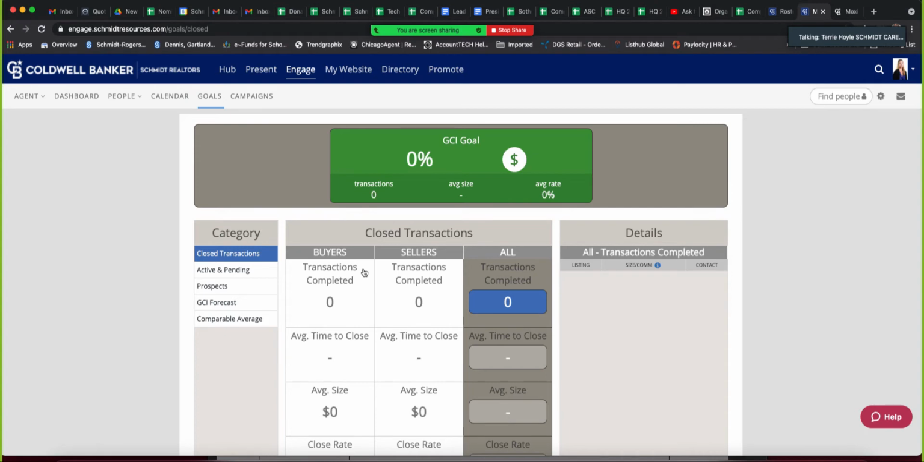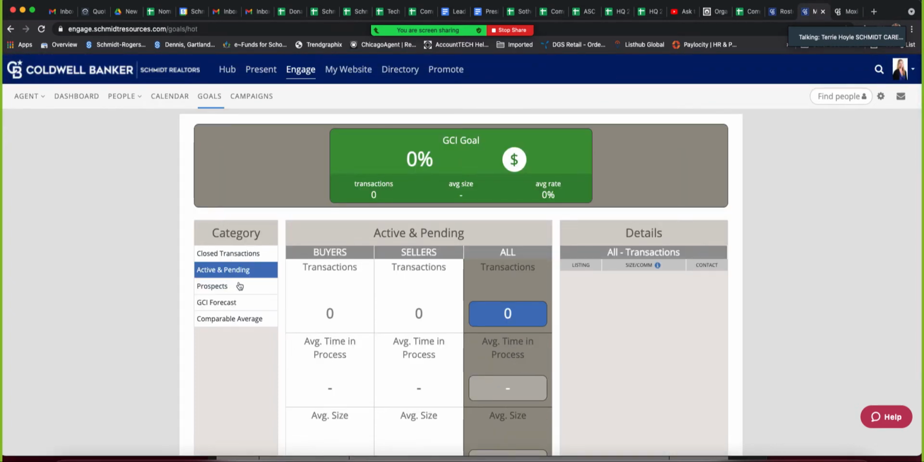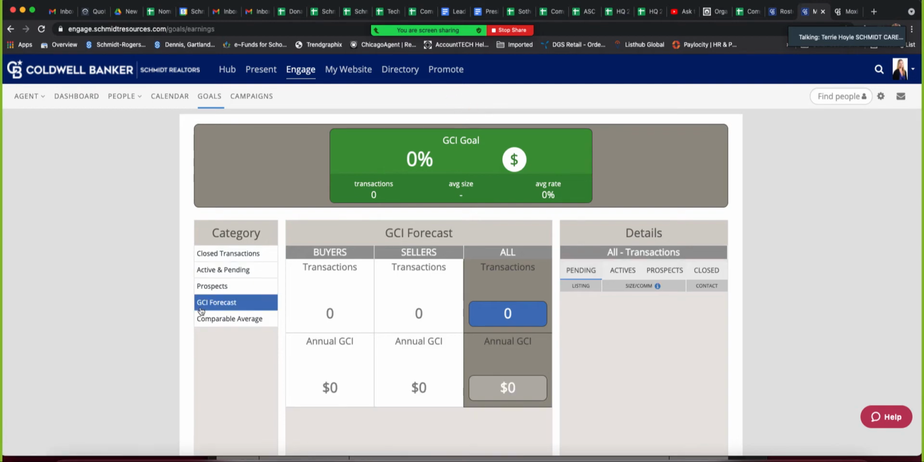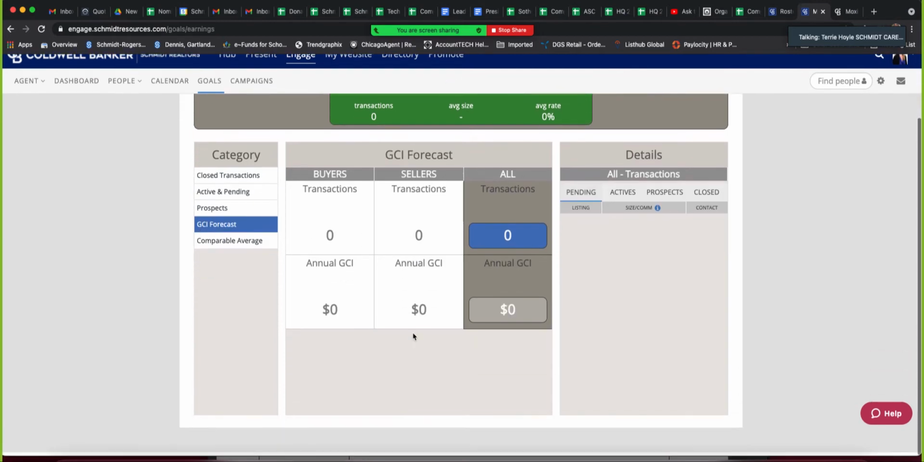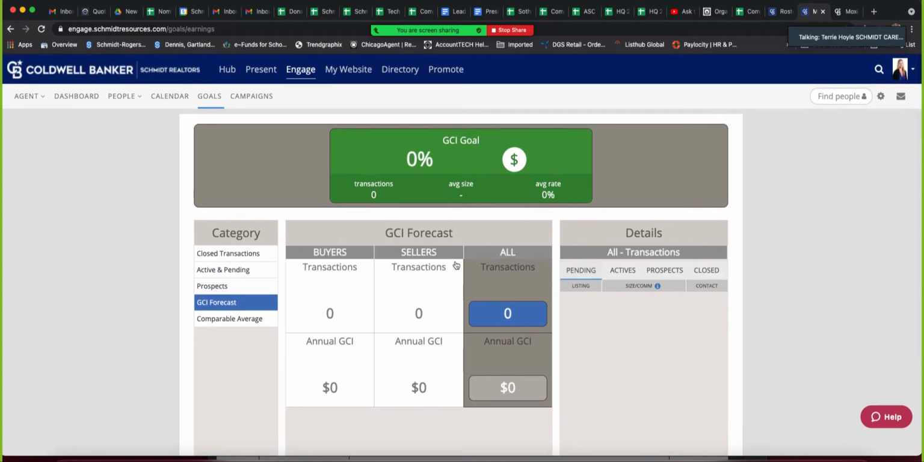So it'll track your buyers, your sellers, and total. It's going to track things like your average time to close, your average sales price, and your close rate. And you can see over here, you can toggle from closed transactions to your active and pendings as well. And then your GCI forecast is going to track to that data that is coming over from the MLS.